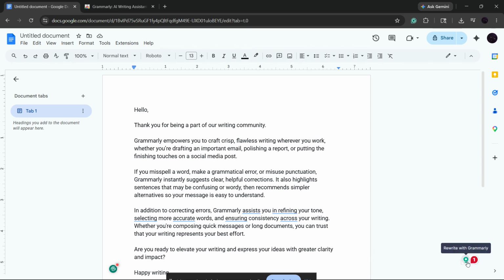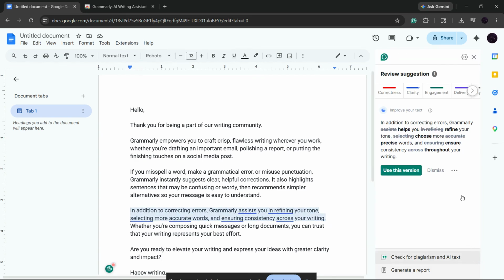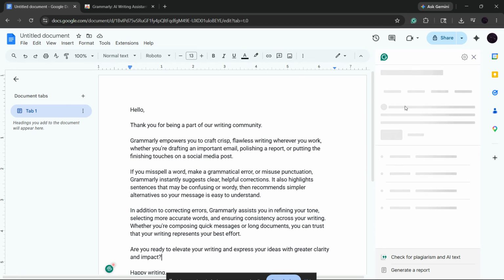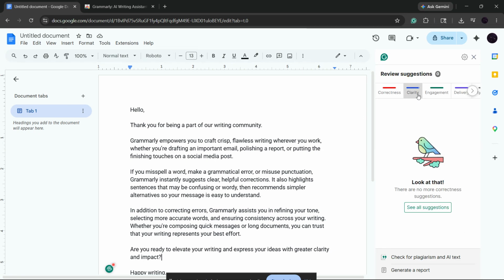This opens the Grammarly sidebar where you can see all of the suggestions in one place. The sidebar organizes feedback into helpful categories like correctness, which is usually marked in red, clarity, which is blue, and engagement, which is green. This makes it much easier to understand what Grammarly is changing and why.